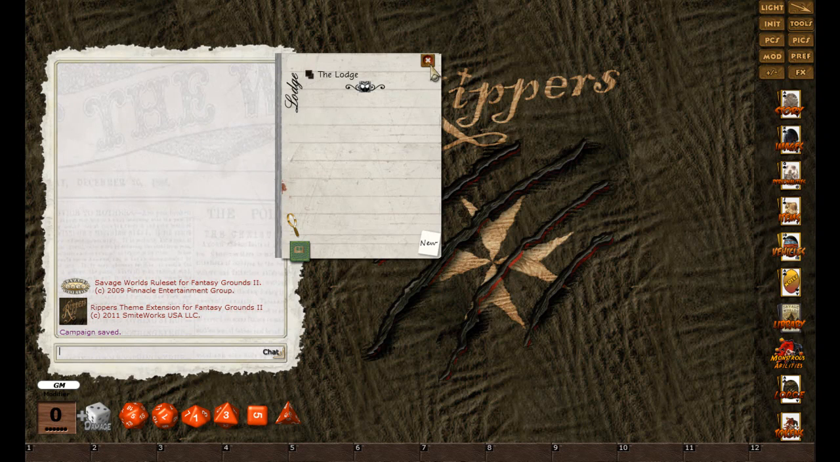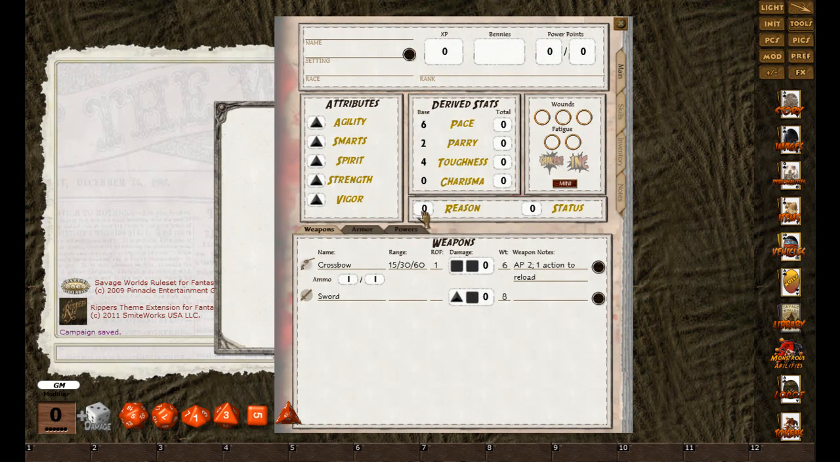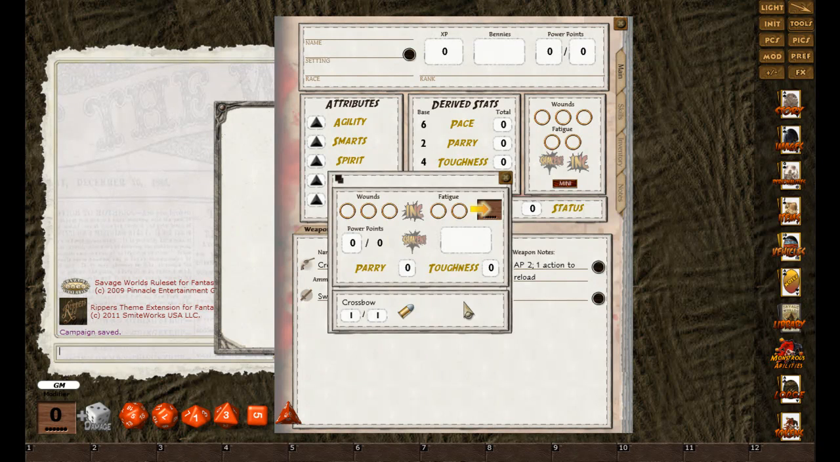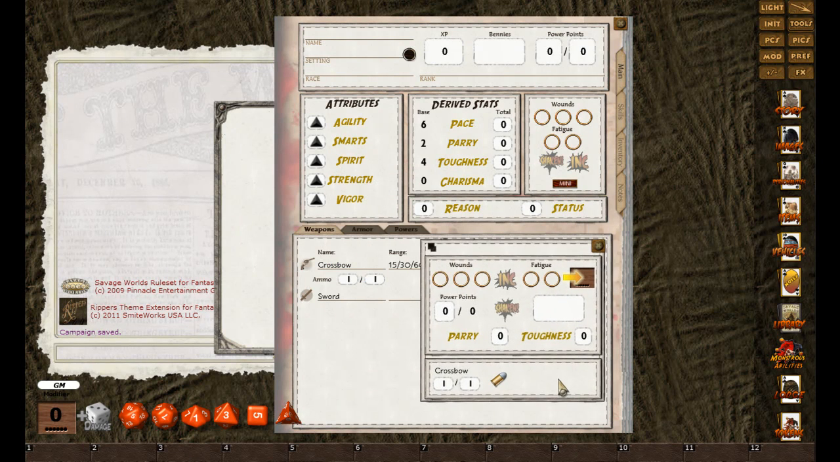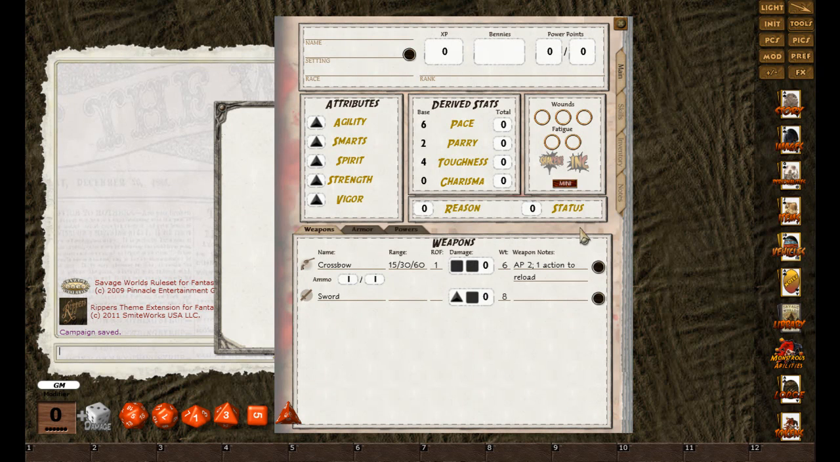The only other real subtle changes, if we go back to the character sheet, is I've added in an area for the reason and the status. And that's it really. Before, you used to be able to store them in there, but at least now they're on the character sheet. At this time, they're not on the mini sheet. I may well look into stretching the mini sheet out, but for the moment they're just on the main sheet.